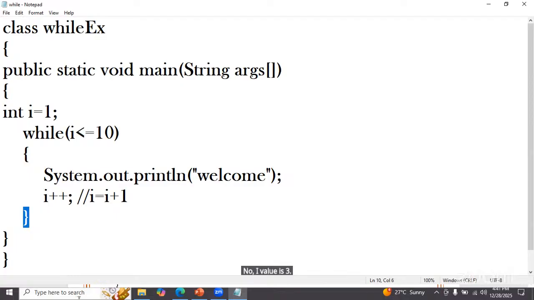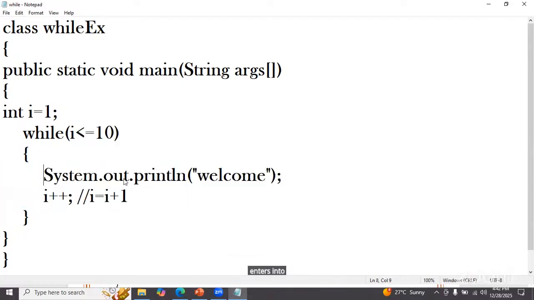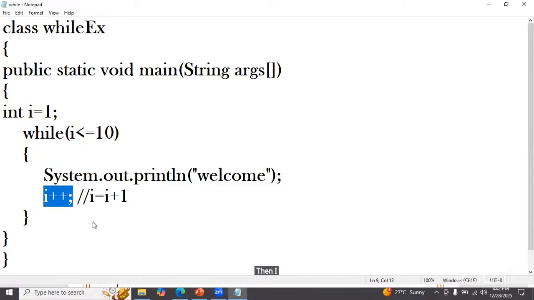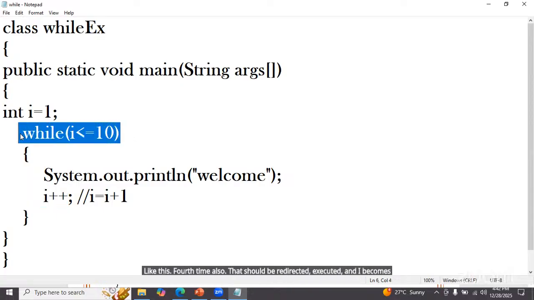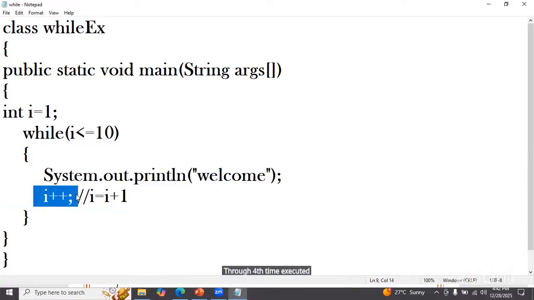It reaches the ending point. Again, it must be redirected to the starting point. 3 less than or equals to 10. That is also true. It enters into the body. Welcome will be printed a third time. Then I plus plus, I becomes 4 now. Every time it is incremented by 1. Like this, the fourth time also, it is redirected, executed, and I becomes 4. 4 less than or equals to 10. True. Fourth time executed, I becomes 5.